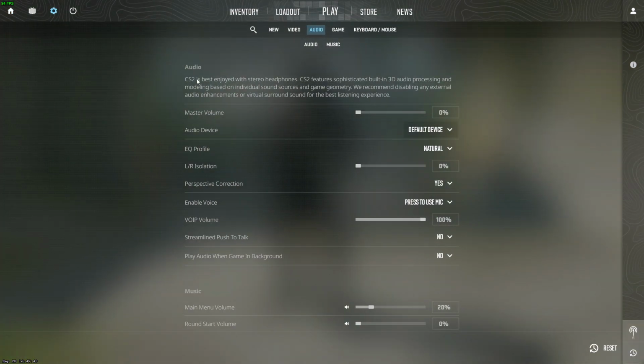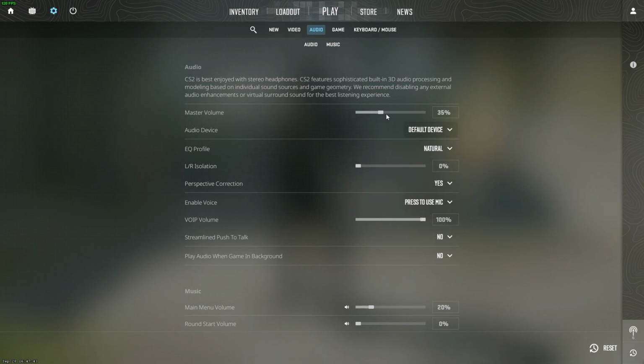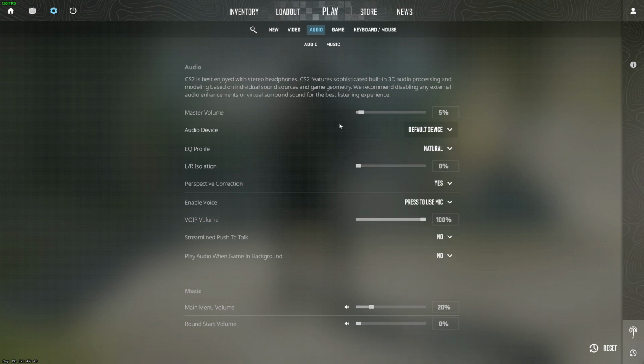You need to press the gear icon, audio, and make sure that the audio device is on default here or the right one. And then make sure that it's not muted and has some volume here in master volume. Mine is muted because I'm just recording a video, but for you it should be 100 or a little bit less.